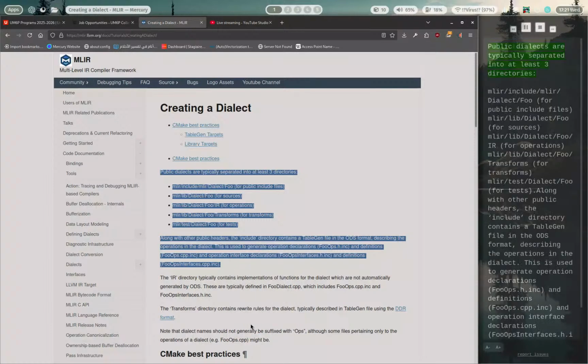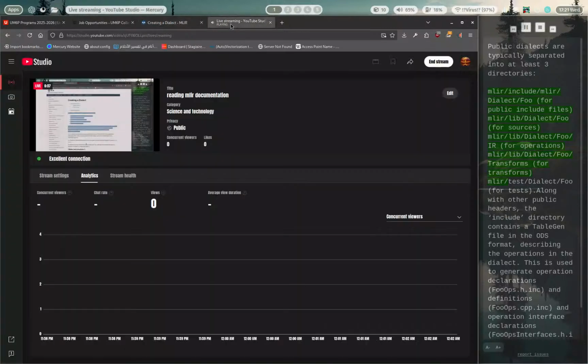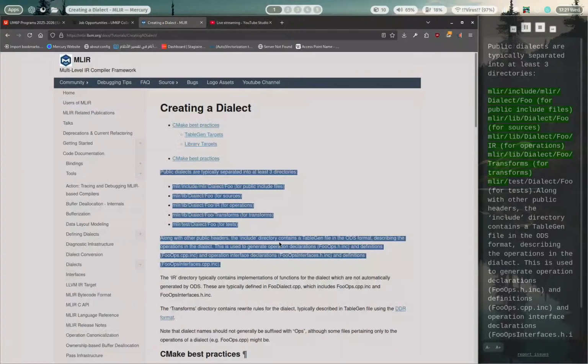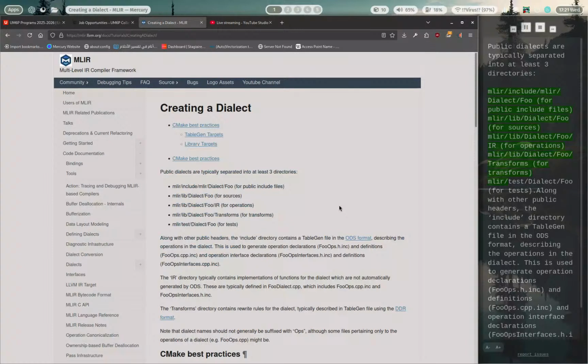Public dialects are typically separated into at least 3 directories. For public include files: mlir/include/mlir/Dialect/Foo. For operations: mlir/lib/Dialect/Foo/IR. For transforms: mlir/lib/Dialect/Foo/Transforms. For tests: mlir/test/Dialect/Foo.